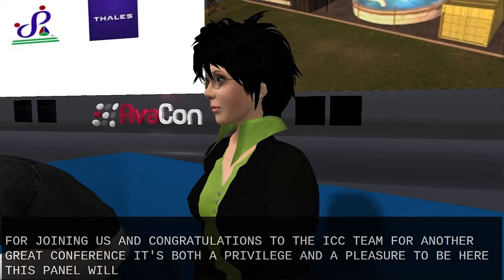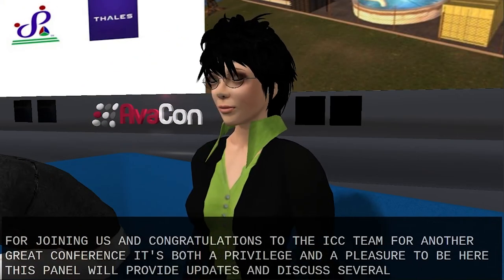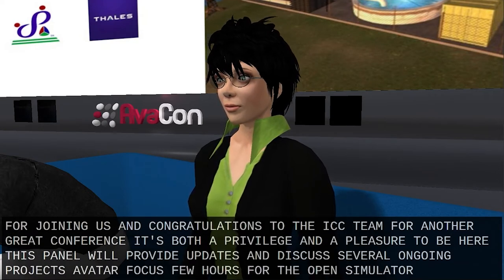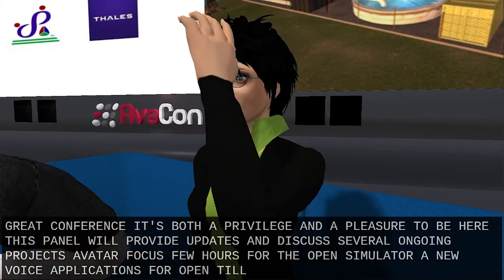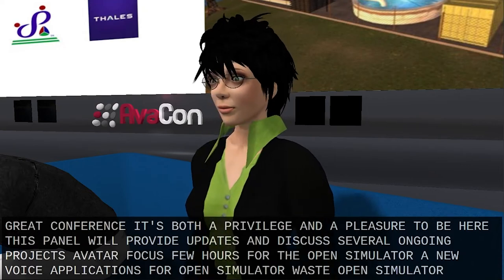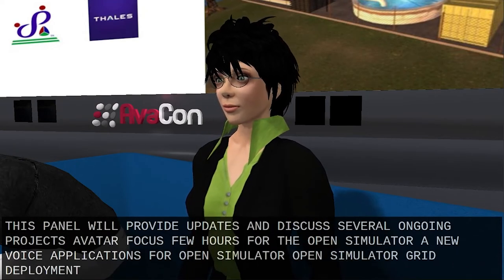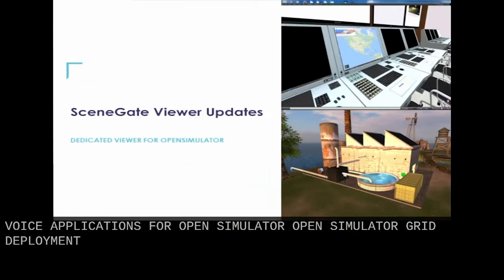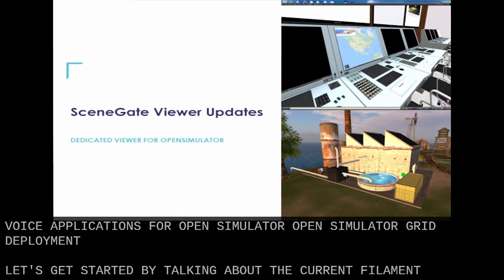This panel will provide updates and discuss several ongoing projects: avatar-focused viewers for Open Simulator, a new voice application for Open Simulator, and Docker-based Open Simulator grid deployment. Let's get started by talking about the current development state of SceneGate.